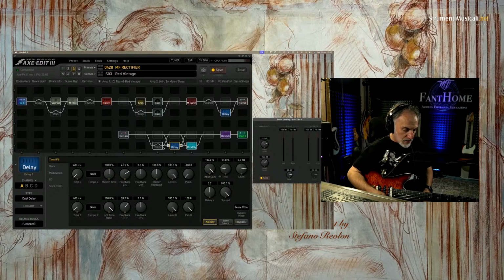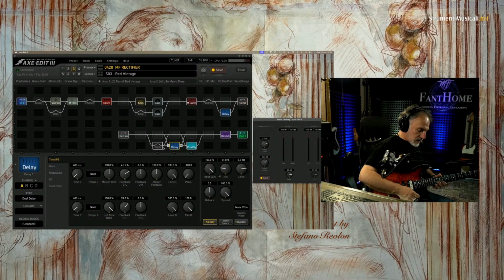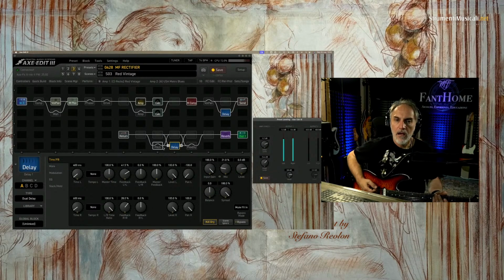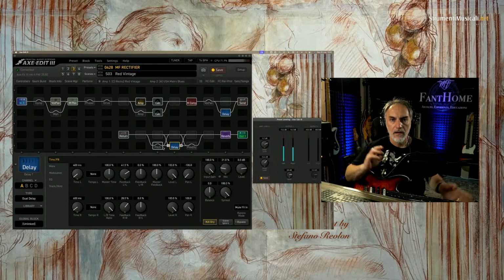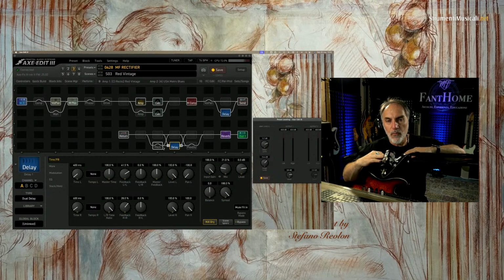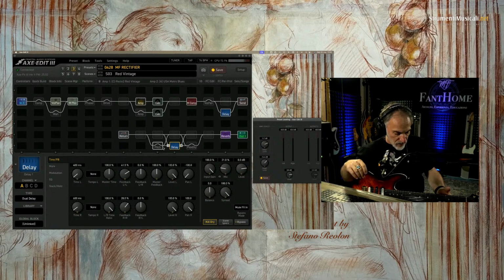It gives a big contribution. Let me show you. It gives a lot of contribution to spread the signal in a stereo way. So you can.